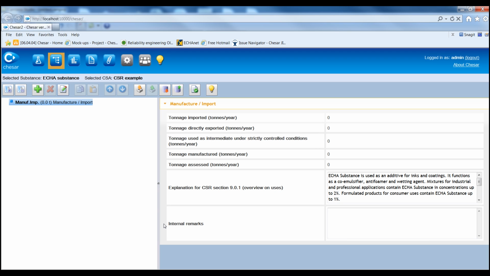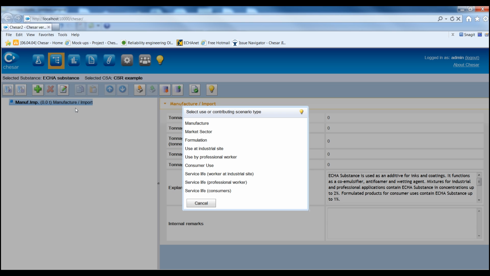To build a life cycle tree, all uses of the substance should be created. To add to the structure of the tree, select the manufacturer import node, right-click on it, and then select the add function from the menu. The add function is also available in the main toolbar.